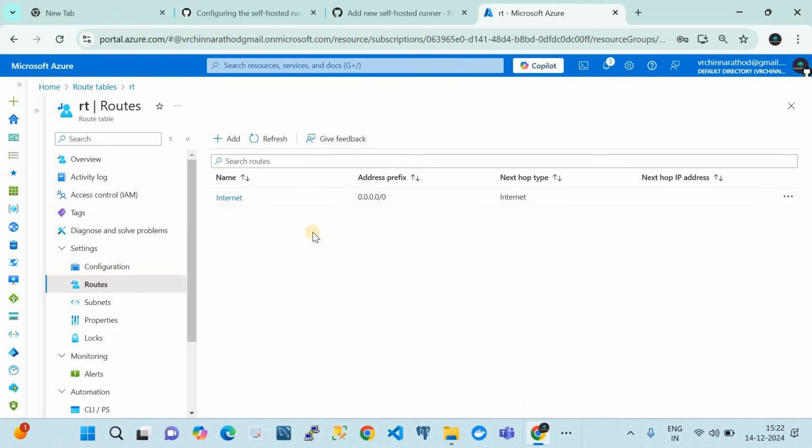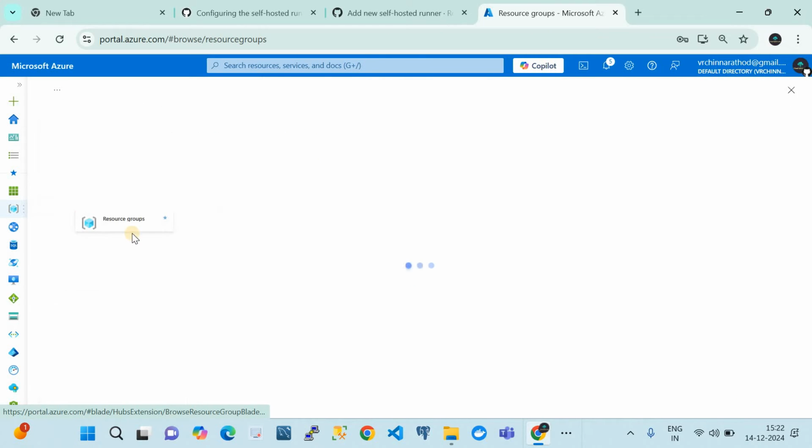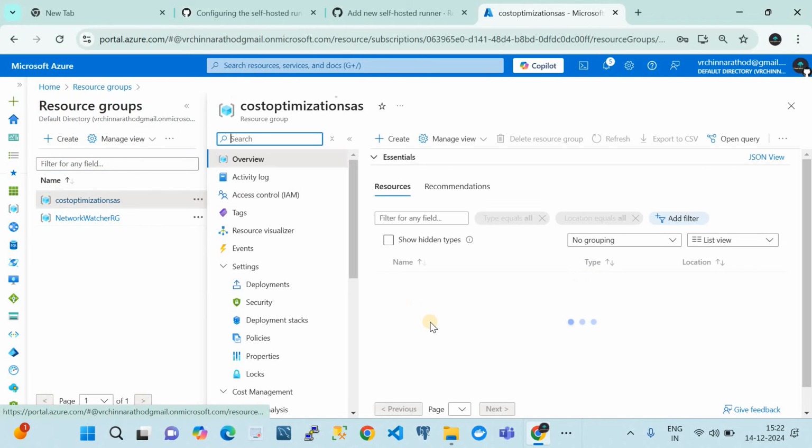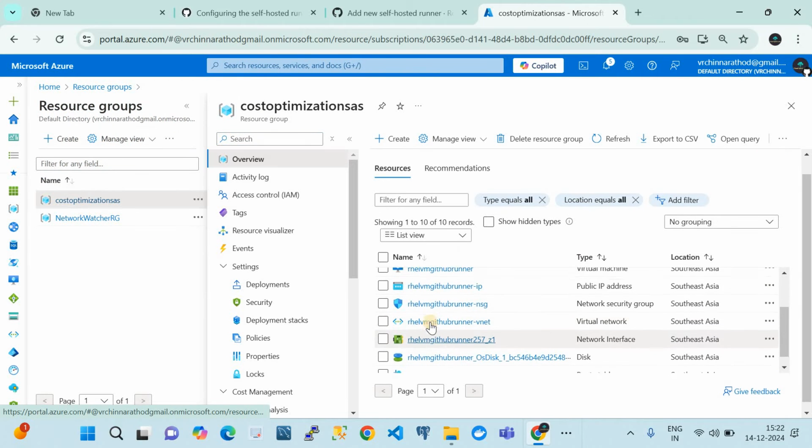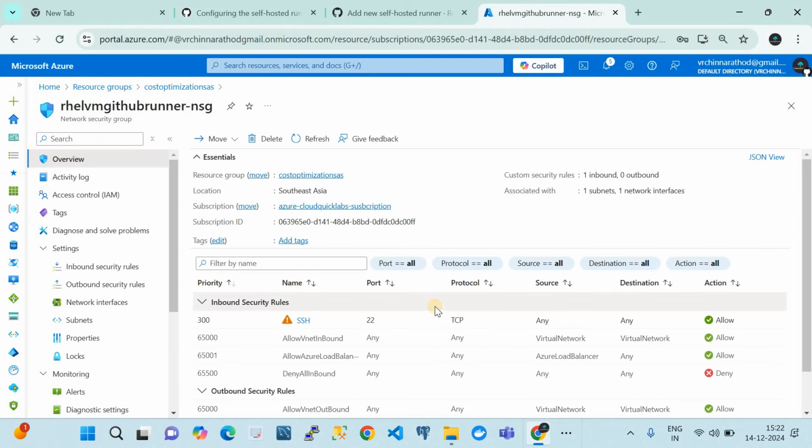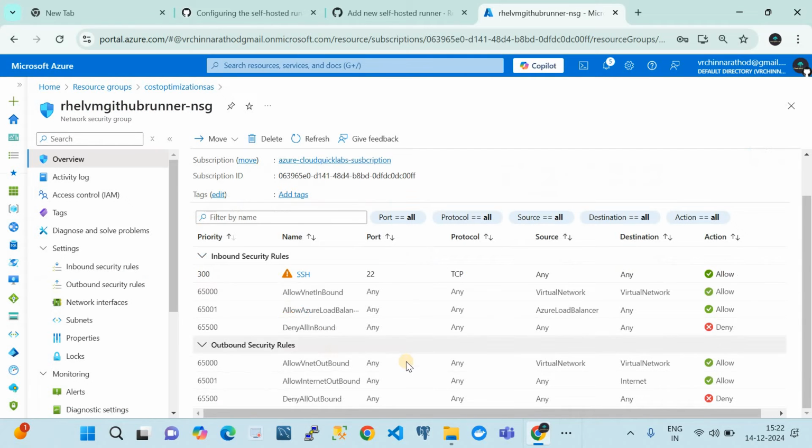And one more thing is, make sure that your outbound access on your security groups are as expected. So if I go to the network security group and we check the outbound security rules, it should allow to the internet. So that these are all nothing but inputs, so that your machine can talk to the GitHub Actions jobs through the NAT gateway. So that is the input here.